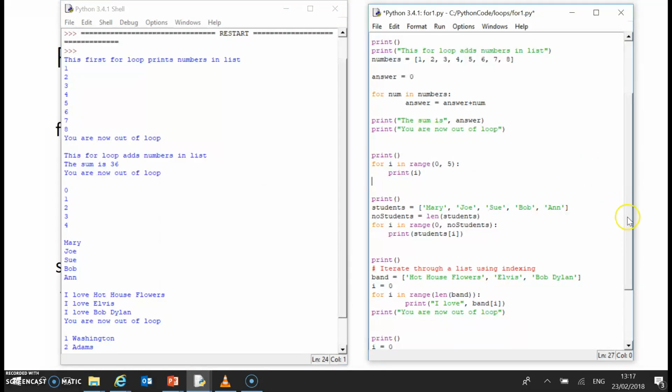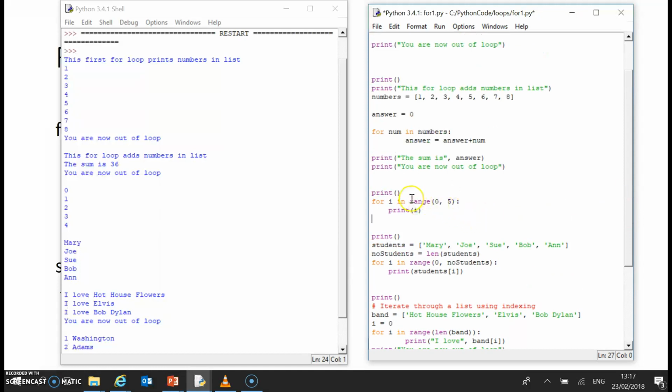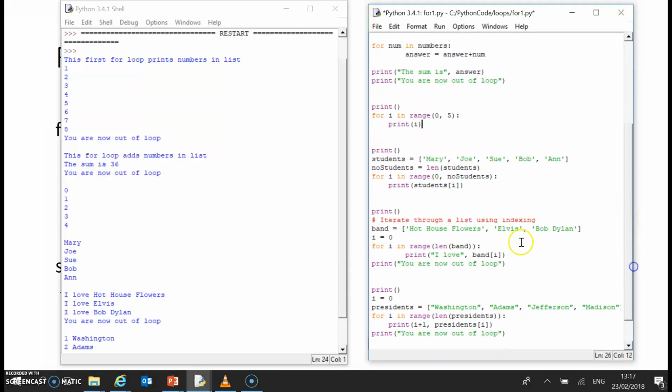Okay. Now see the difference between that one? I had to give the range of 0 to 5, whereas in the previous one, I simply had to give it the list, because the list is already a sequence, whereas range converts these numbers into a sequence which I can iterate over. Okay, let's look at the next one down here.